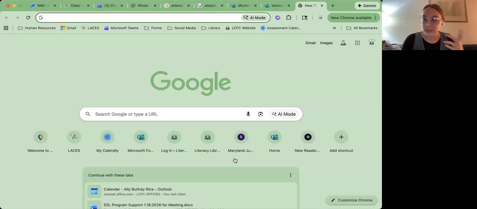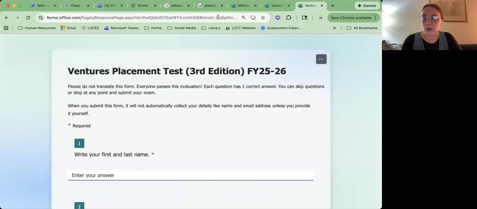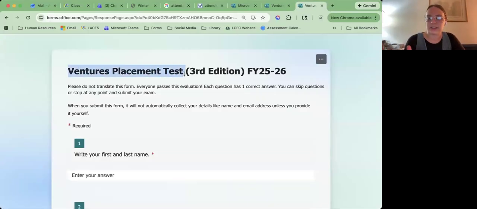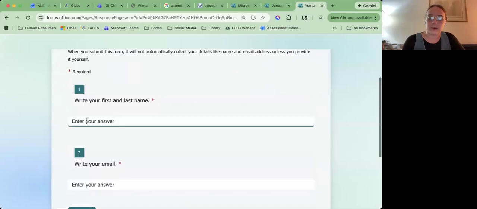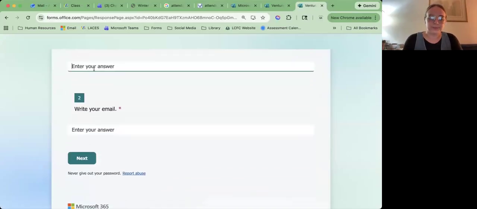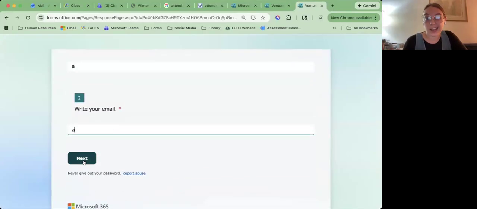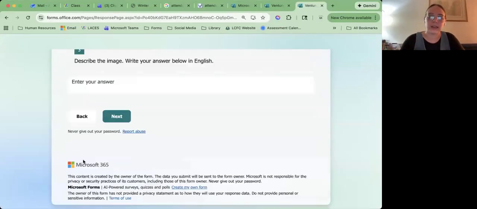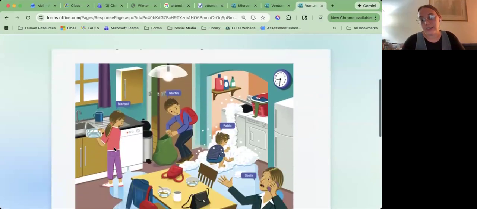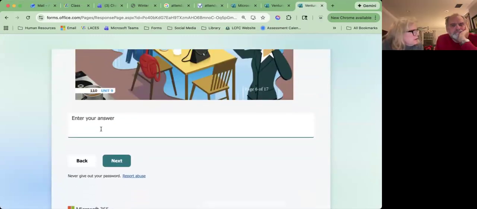Even for this test, before I put it in the chat, I encourage you to do what makes sense to you. I will share my screen and open it up in my browser like this, and I'll say, we're going to take a test. This is what the test looks like. It says Ventures Placement Test at the top. You're going to write your name and your email, and then you click next. Your test probably won't have a next, but I just walk them through the mechanics of it. And I say, you're going to see this picture on their phone. Write about the picture.